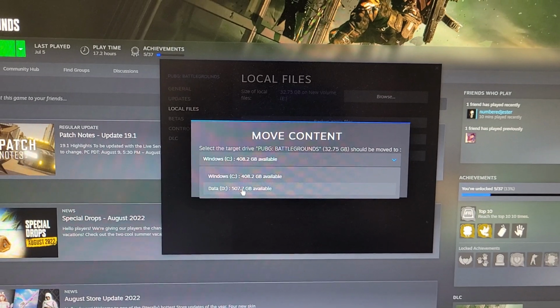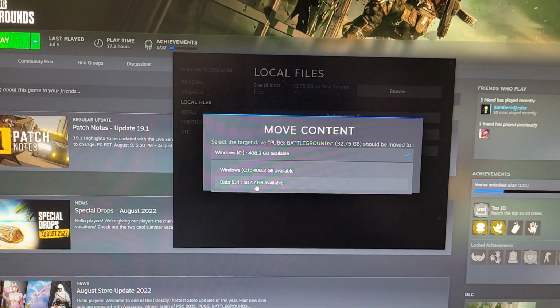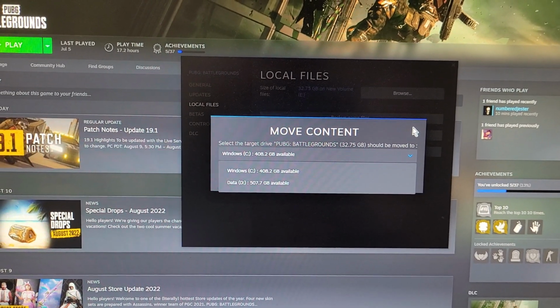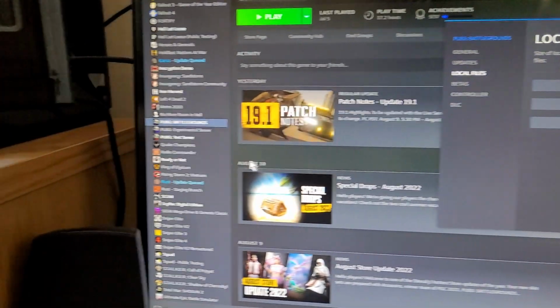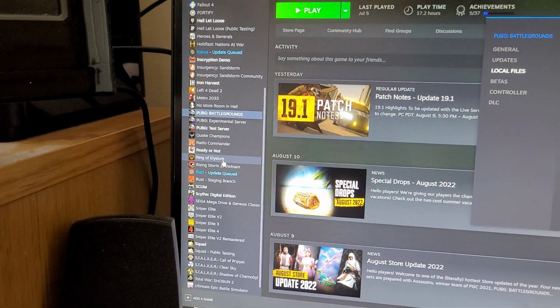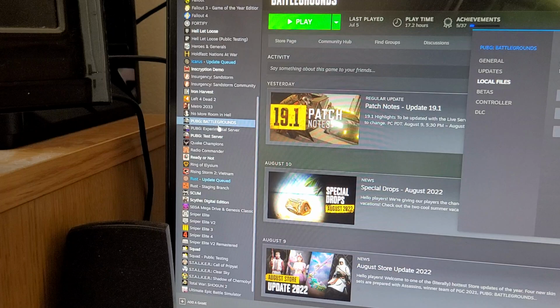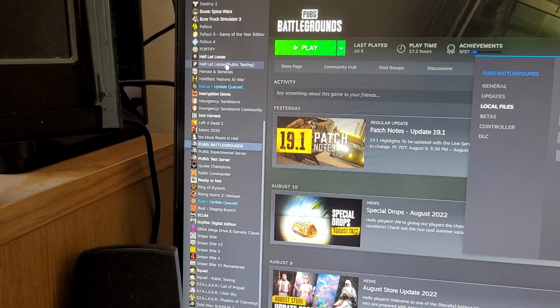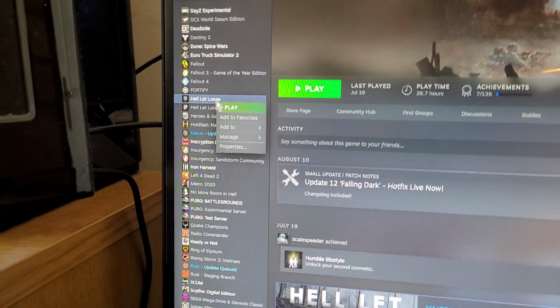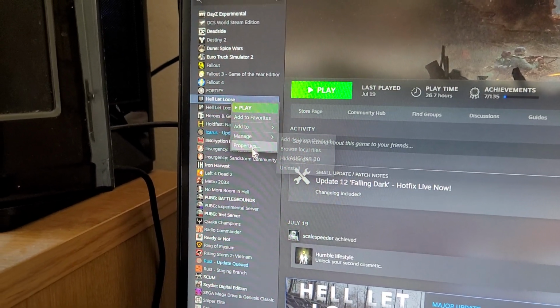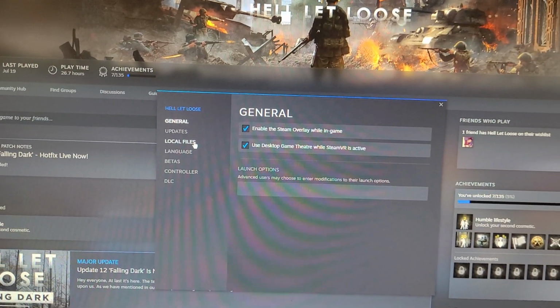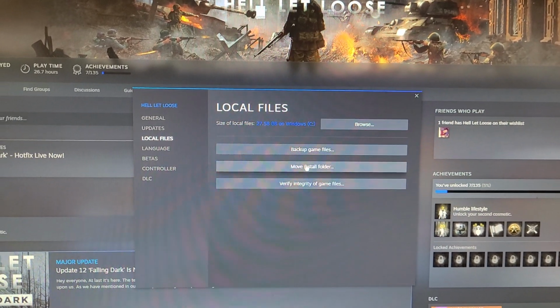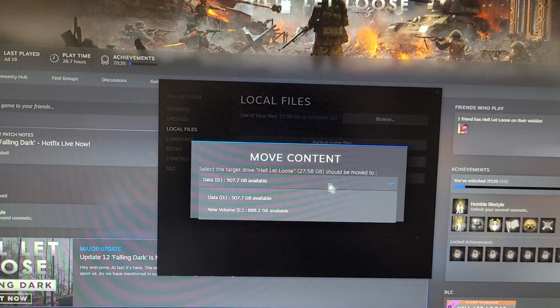You won't see your new drive. So this is on my new drive, but you won't see it here. Let's choose a different one that's not on that drive. So what do we have? PUBG Battlegrounds, PUBG test server, Hell Let Loose. So let's say Hell Let Loose. So we go to properties and then local files, move install folder. And you click on this and you won't be able to see it.